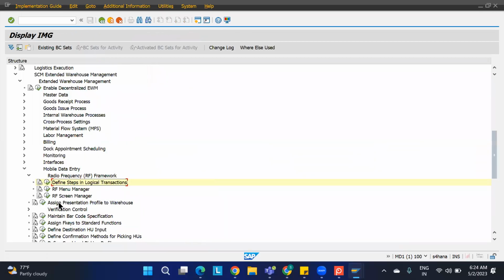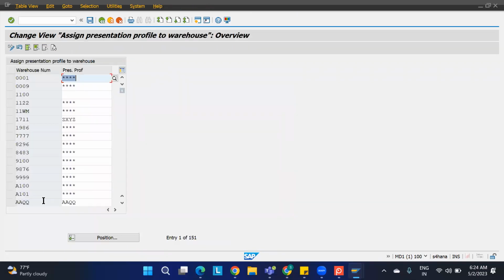Here, one code is there. See, assign presentation profile to the warehouse. This is in a 1:1 ratio only. You cannot assign one presentation profile to 2 warehouses. That is not at all possible. See, double one double zero, this is my warehouse number. For this, I have to put the presentation profile now: double one double zero. So this is what I have created.